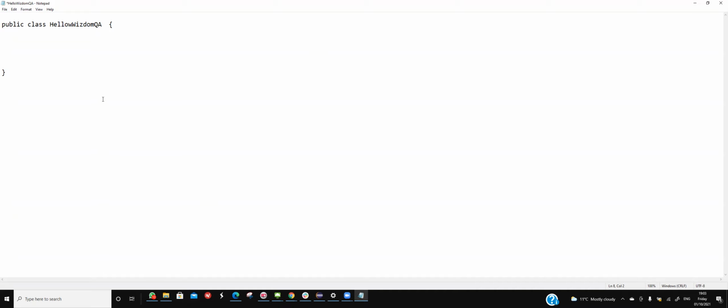Okay, good. So I'm just creating a few syntax. Public class Hello Wisdom QA. That's the name of the file, that's the name of the class. Exactly the same case, same name, everything the same, right? And this is a class. The class, or any component in Java, will have a body. A body means a scope in which the program can run. So the scope of this class starts from this flower brace and ends at the closing flower brace, right?